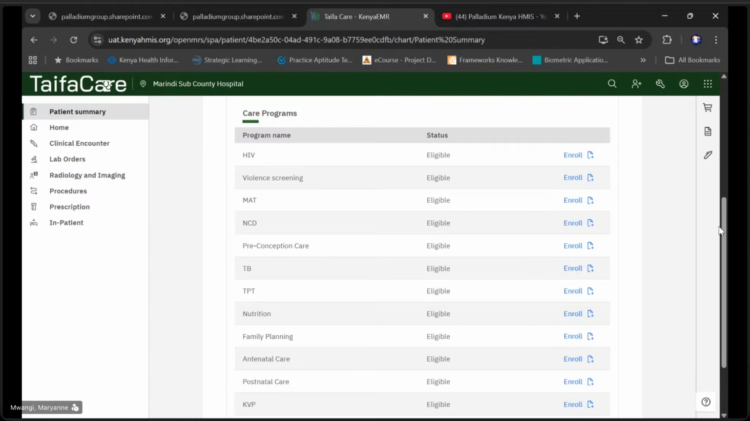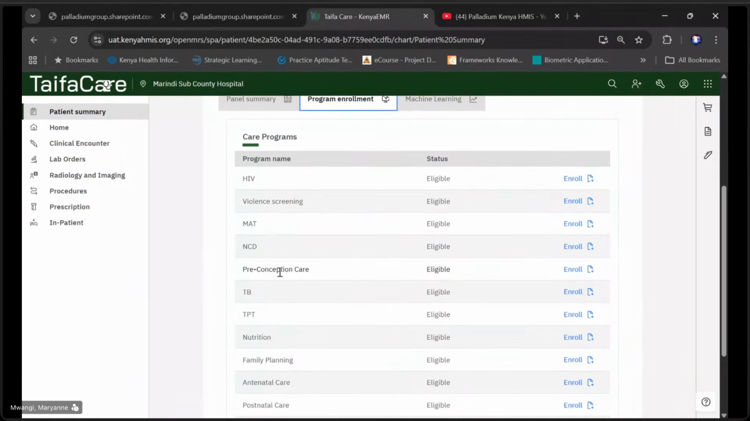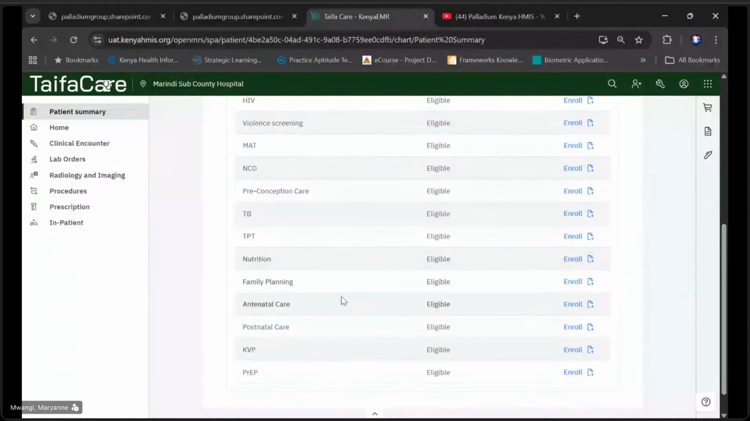So if our patient was a male client, they would not be eligible and would not even be able to find this particular program. Same case with something like antenatal care and postnatal care. There will be specific programs making a client eligible for them by virtue of their gender. So that is one of the distinctions that we have.